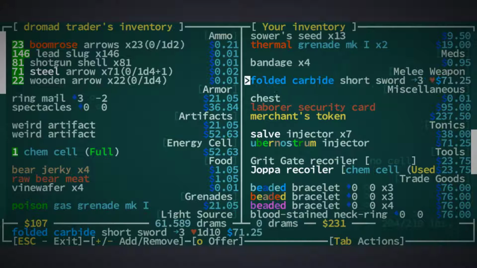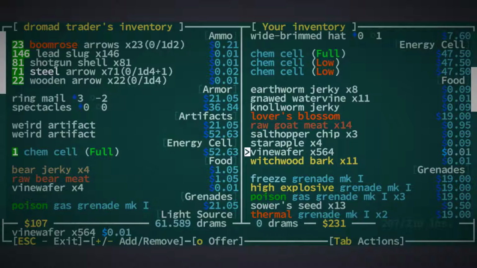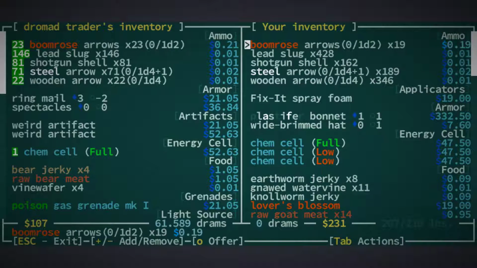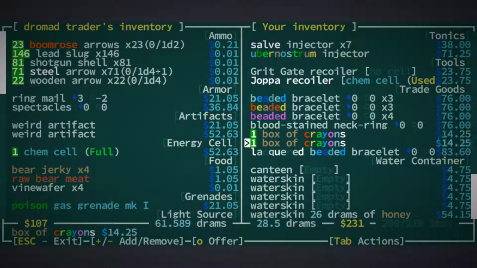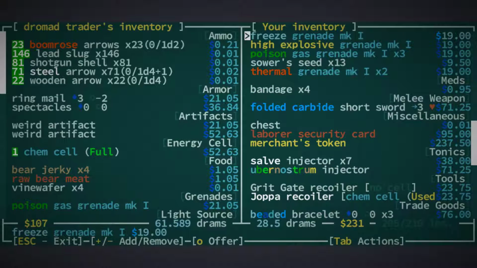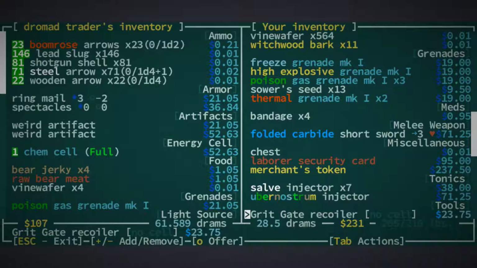To get rid of that, and then we would already get more stuff than we need. Like, more water. It's too much water. Yeah, let's get rid of these boxes of crayons, I guess. I'm not going to use them. I'm going to make maps on paper. Okay, do you have bandages?